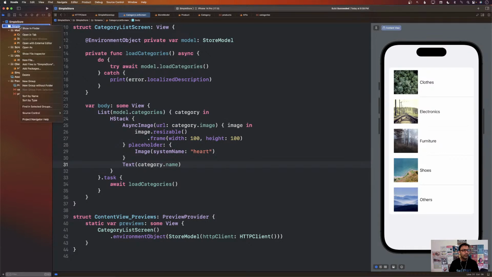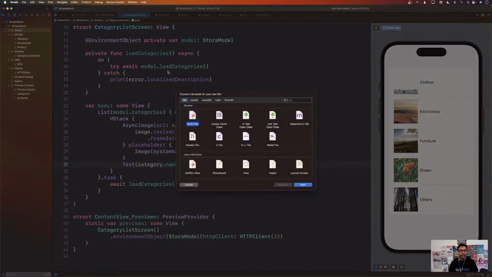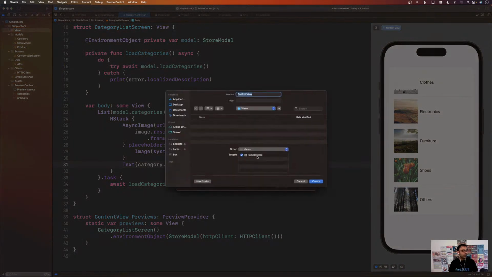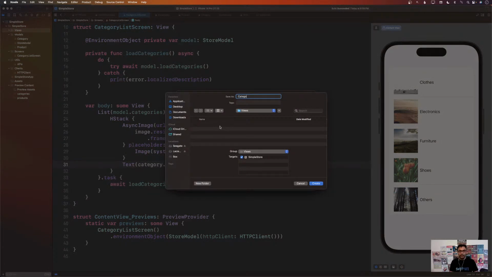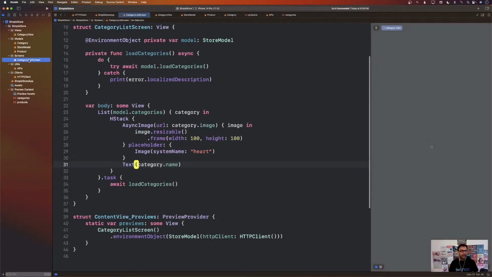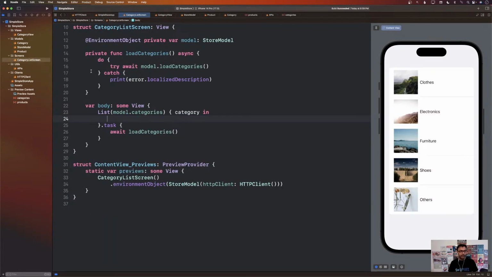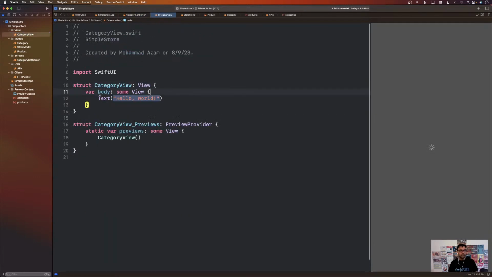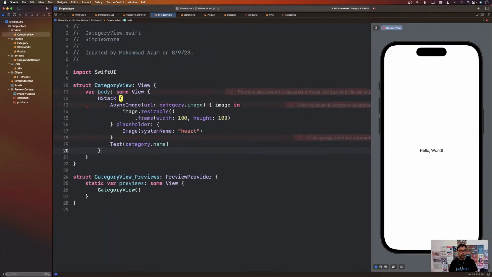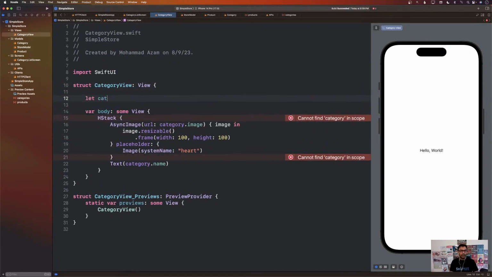I'm going to go into my new group. I'll create a group called Views. And in the Views, I'll create another SwiftUI view, and I'll call it CategoryView. I'll go back and copy the whole HStack and paste it right here in the body. Now this HStack depends on the category, so we need to pass in the category. There we go.